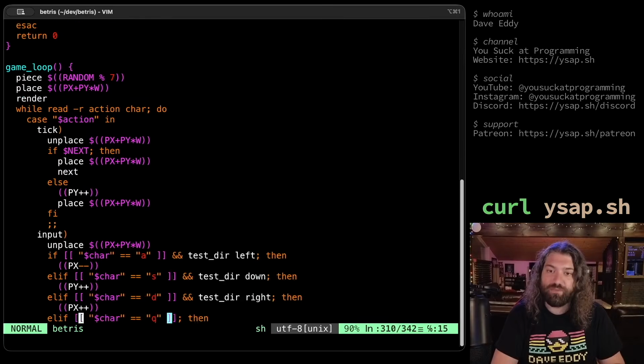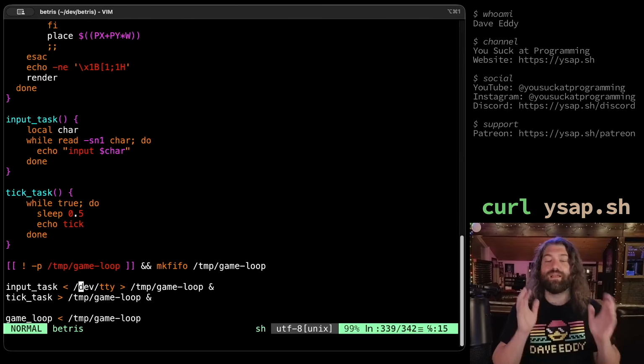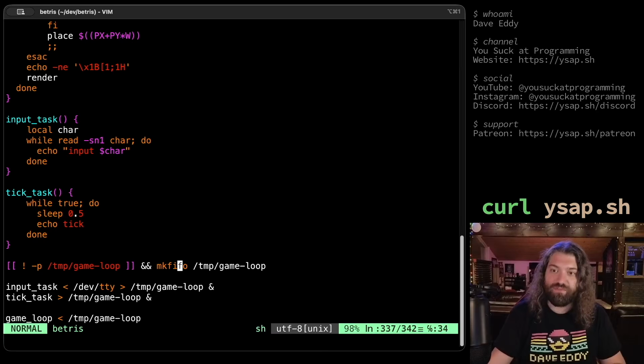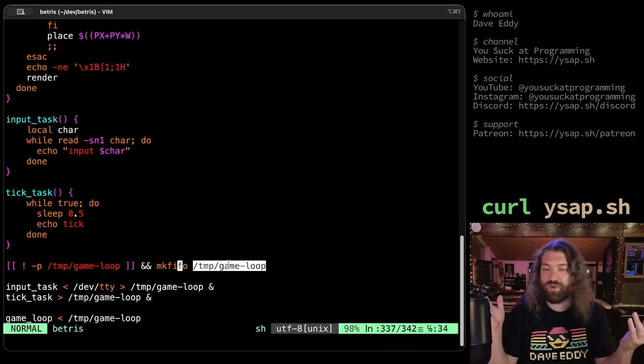And we have our game loop function. Okay. And input task, tick task. Okay. I'm at the bottom of the script now. We can finally start figuring out what's going on here. So, okay, we use this file called /tmp/gameloop. If it's not a pipe, then we will create it. So if it's not a pipe here, we'll run mkfifo /tmp/gameloop. So this will create a pipe. This is a named pipe. I have videos where I talk about named pipes. They're super fun. They're super cool. They're not specific to Bash. Any programming language can use them. Anything on your system can use them. You can have interoperability between different programming languages.